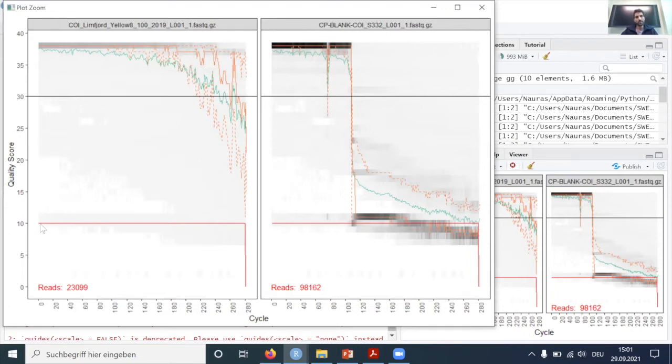And the red line shows us, basically you see down here, this is the cycle, so the length of the reads, and it shows us that 100% of our reads extend to at least 275 base pairs, and it drops, of course, because we have removed our primer sequences. They're not 300 base pairs long anymore.